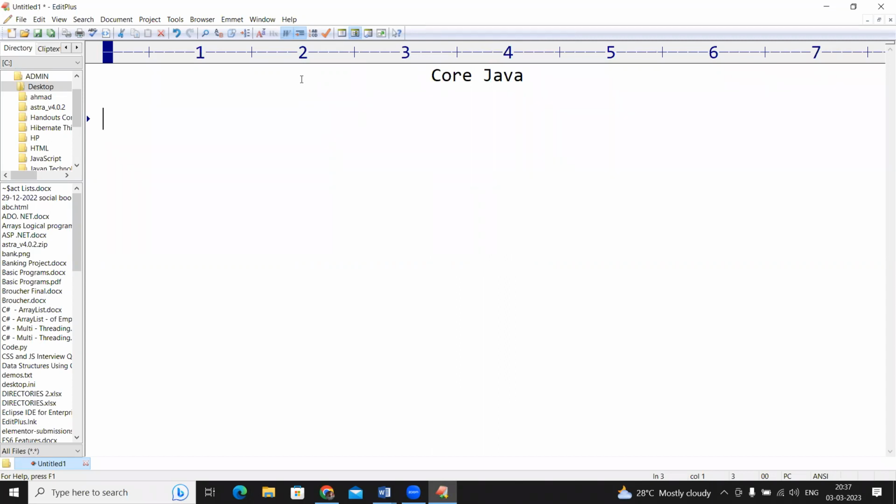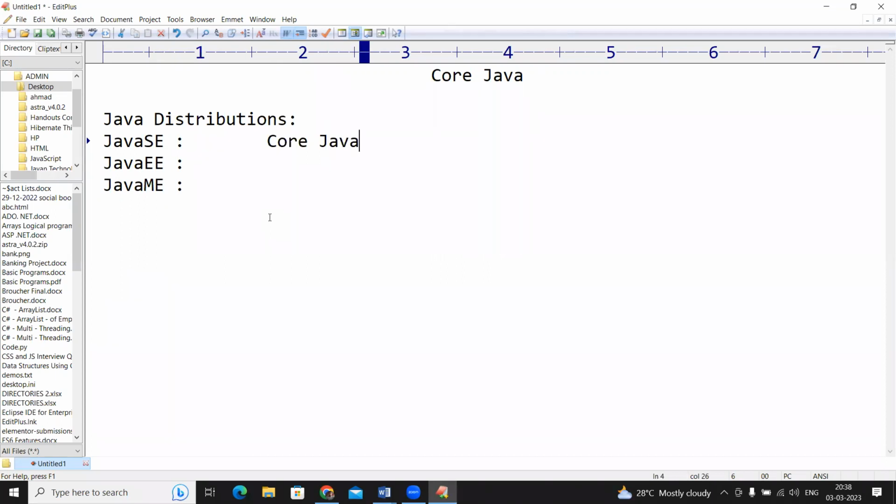Java is available in 3 different distributions. What are the Java distributions? The 3 distributions are Java SE, Java EE, and Java ME. Java Software Edition, Java Enterprise Edition, Java Micro Edition. But Java SE, Java Software Edition, is nothing but core Java, all core concepts of Java.